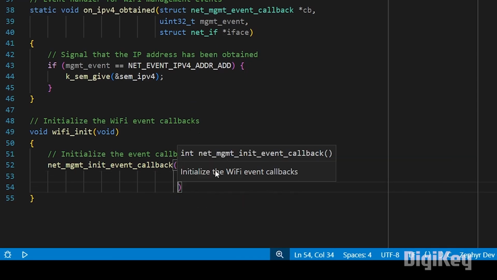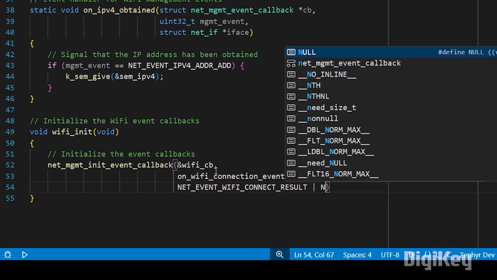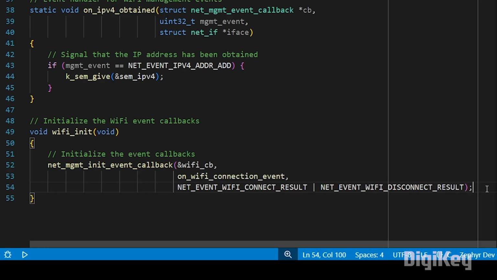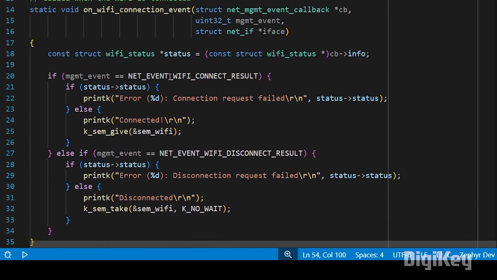The first one we're going to initialize is the Wi-Fi callback. We're going to use the built-in net management initialize event callback function defined by Zephyr. We're going to pass it in the address of that callback struct where Zephyr keeps all that information and the name of the function, in this case, the onWiFi connection event. We'll also define the events that can occur to trigger this callback. In this case, it's the net event Wi-Fi connect result and the disconnect result. We're going to OR those together because each one is a flag in that unsigned 32-bit integer. If you scroll up here, these are the two events that the callback can be triggered on. Here's the connection result, here's the disconnection result, and we just look at the event to figure out which of those events have occurred.